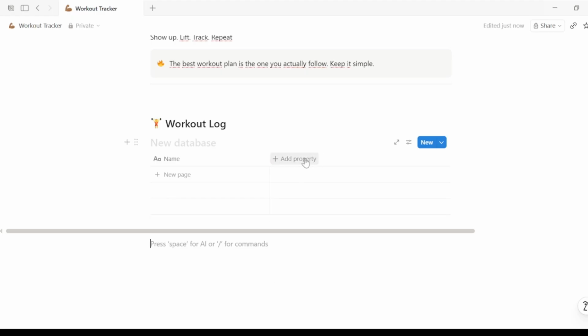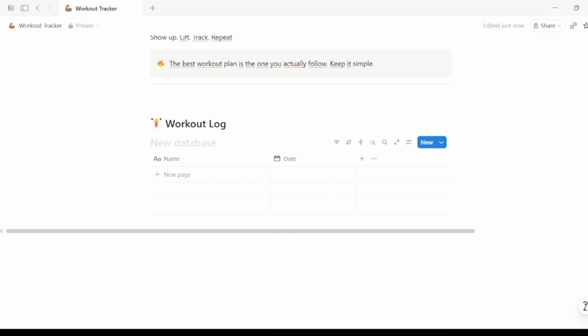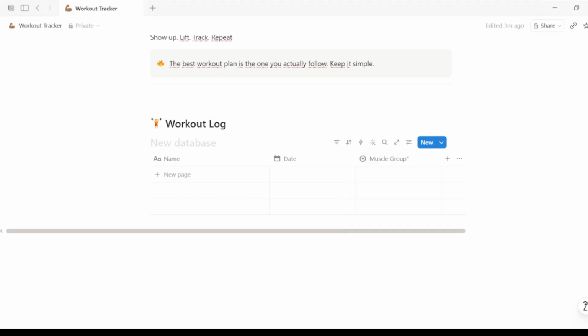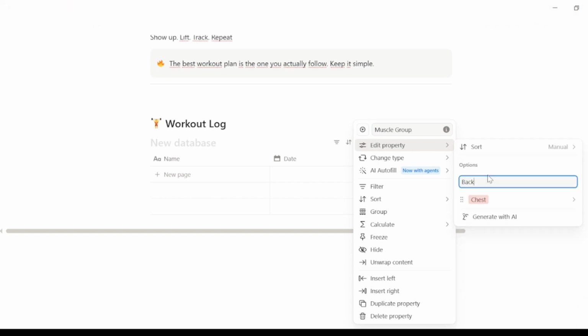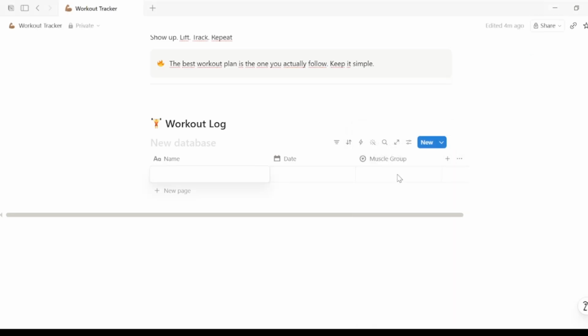First property, date: when did you do this exercise? Simple but essential for tracking progress over time. Muscle group as a select, with 7 options covering every major group: chest, back, shoulders, legs, arms, core, and cardio. This lets me filter my workouts by muscle group later. If I want to see every chest workout I've done in the last month, one click and it's there.